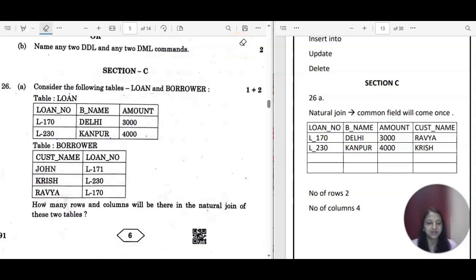Today we are going to discuss section C of the 2023 question paper, and we are already done with the complete discussion of the 2024 question paper of computer science grade 12. If you want to check the detailed explanation of the 2024 question paper, I will share the link in the description box. You can go through it, okay?